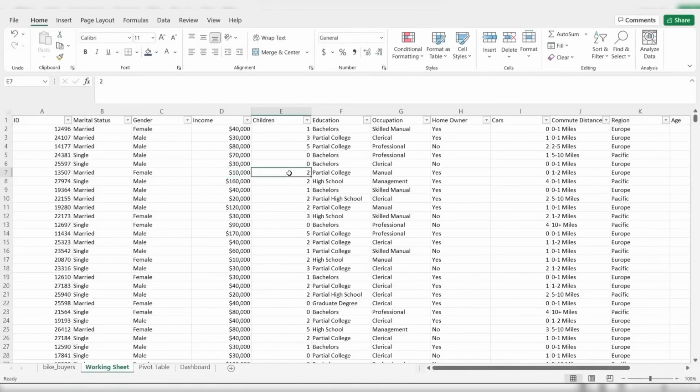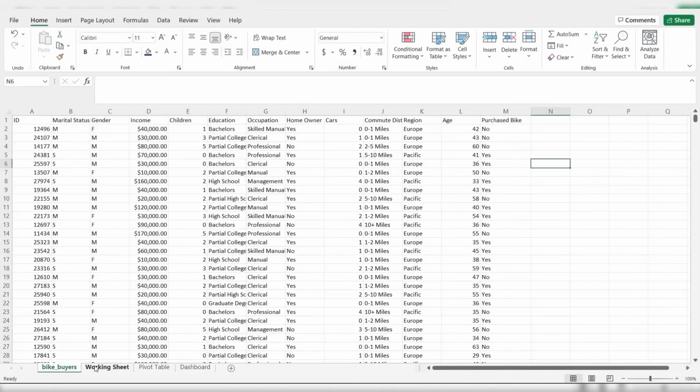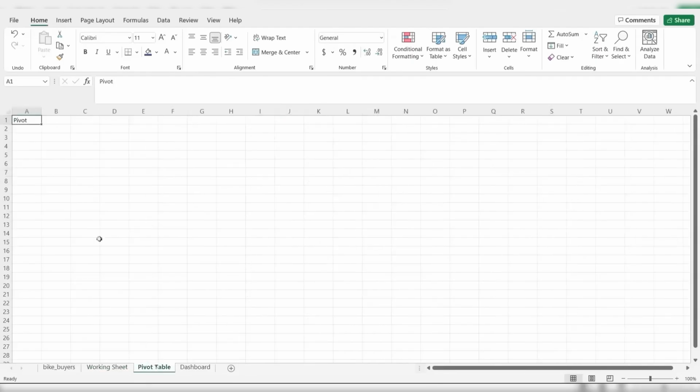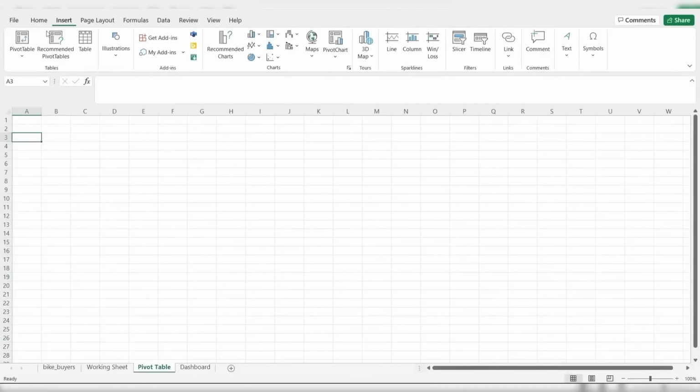Now, what we are going to do is build pivot tables with this data. So we had our raw data, we have our working sheet, and now we want to create pivot tables. And pivot tables is how you actually help build your dashboards or help build your visualizations. So we're going to go right here, insert, and say pivot table.